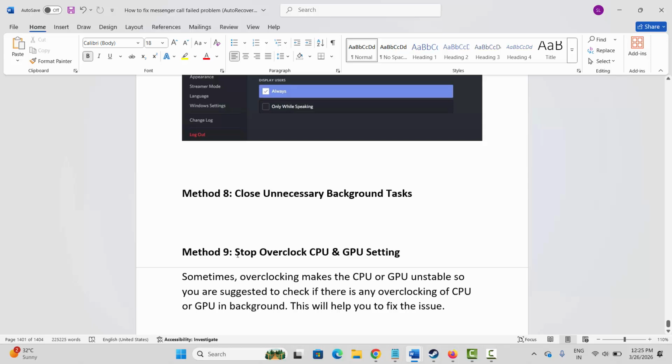If not, next is to stop overclocking CPU and GPU settings. Sometimes overclocking makes the CPU or GPU unstable. So you are suggested to check if there is any overclocking of CPU or GPU in the background, and this will help you to fix the issue.